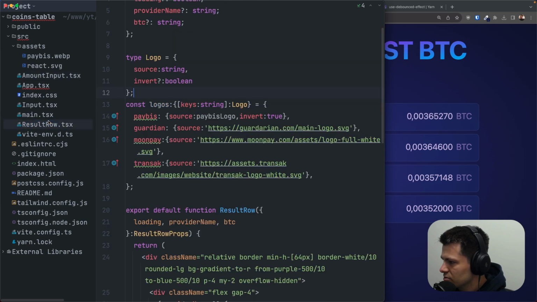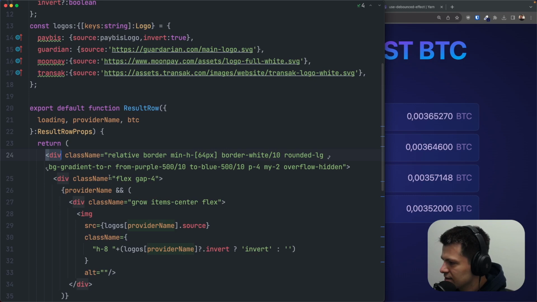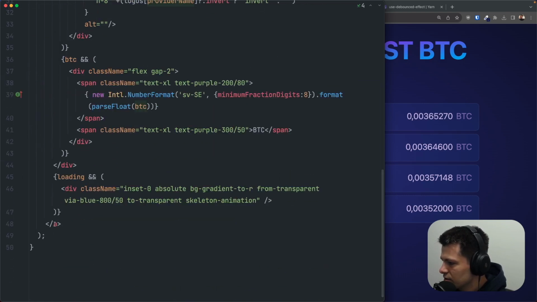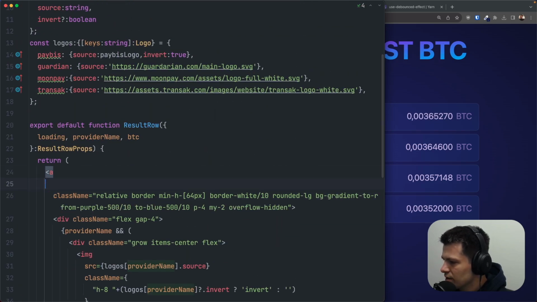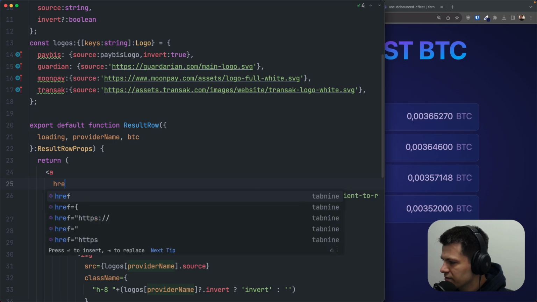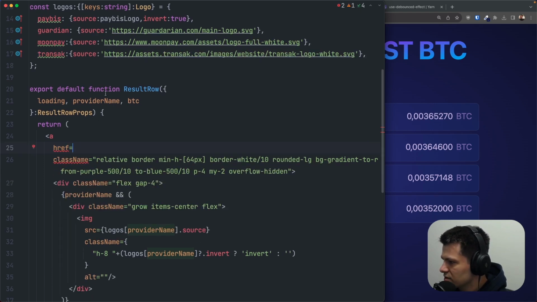So let's go to result row. And let's see, here's a div. Let's change it to a link here and a here. We have class names here. I need to add also a href. So we have those different providers here.